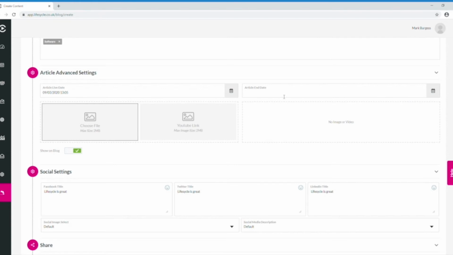Article end date you can leave blank unless you specifically want this to disappear off of your blog after a certain amount of time. So let's say, for instance, you've just written an article about Christmas opening hours, or why selling a property at Christmas is a great idea, and you want it to actually disappear off the blog on the 30th of December, you can put the end date in there as well.